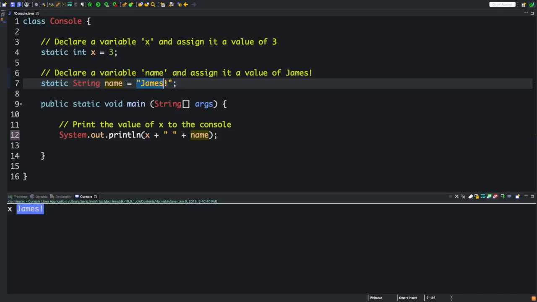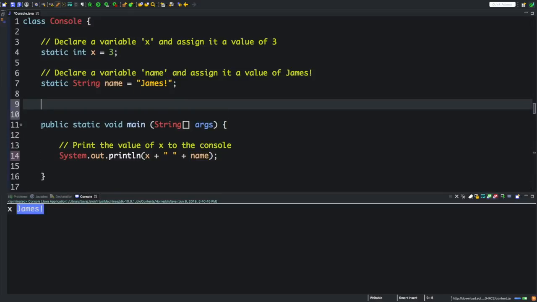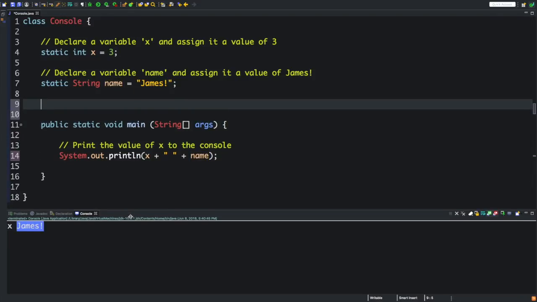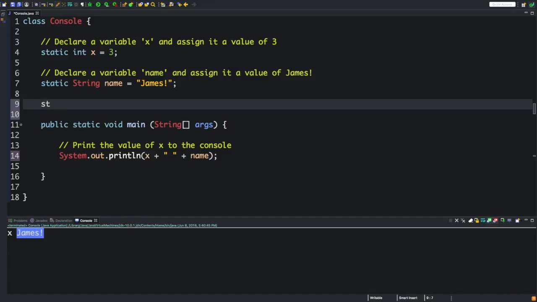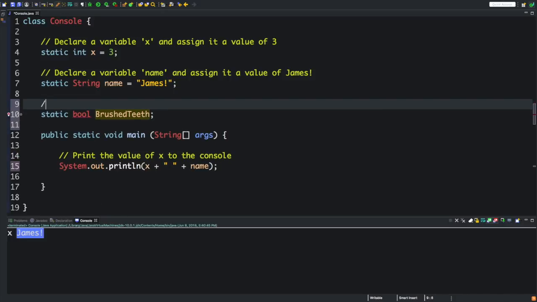Okay? Now we're going to go over another data type. There are a lot of data types in Java and in many programming languages, but let me show you another one. We're going to write static boolean, and we're going to name it brushed teeth. Let's write another comment: declare a variable brushed teeth and assign it a value of true. Equal to true.